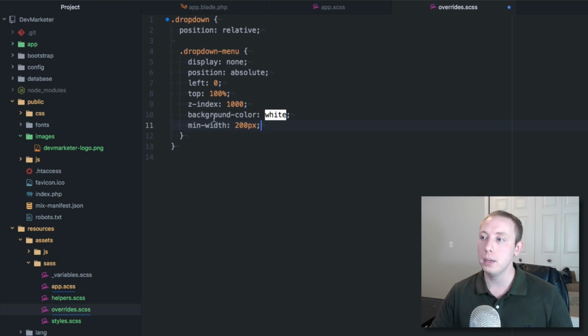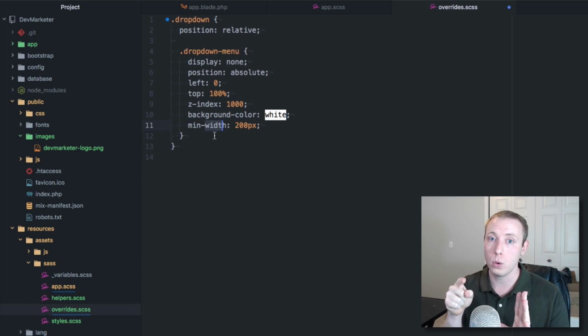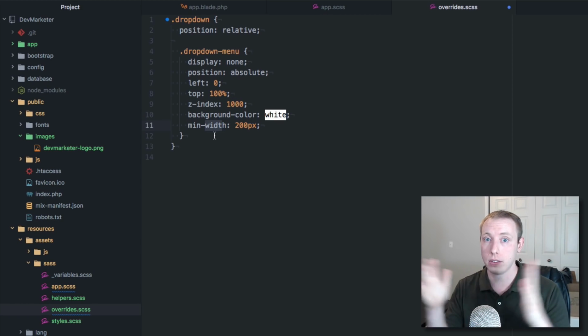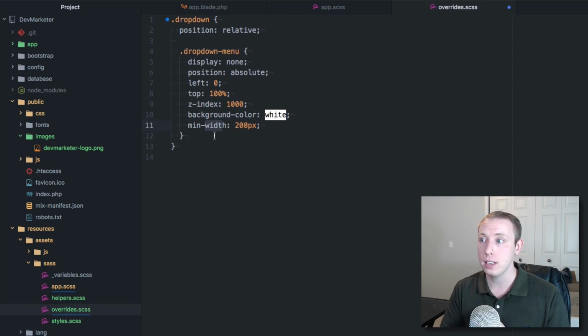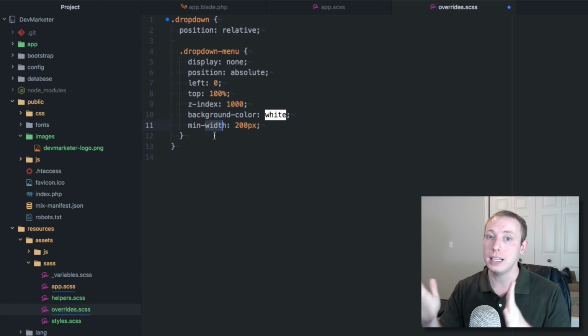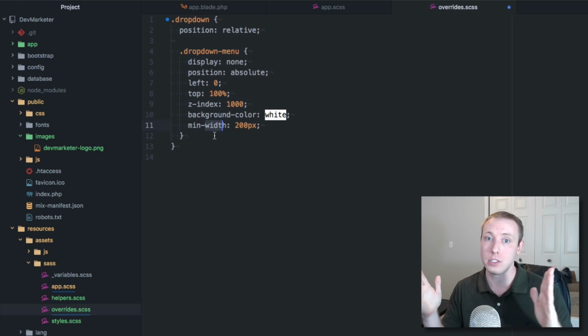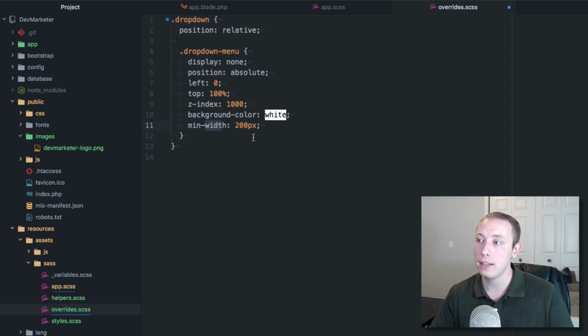And the reason we do minimum width instead of normal width is, I guess it depends on your preference, but if we did width, then it would always be 200 pixels, even if the content tries to go beyond 200 pixels, like a really long list item or something. With minimum width, it's always going to be at least 200 pixels, but if one of the lines of text is bigger than 200, it'll just expand to fit that. So that's why I like to do minimum width instead of normal width.